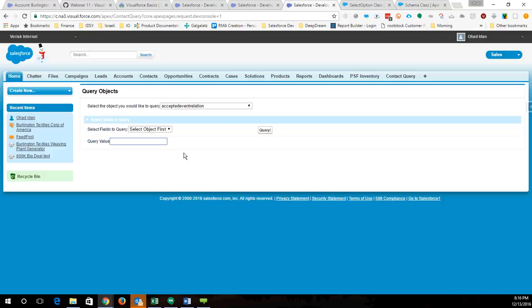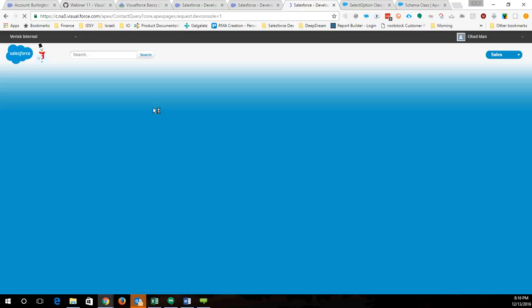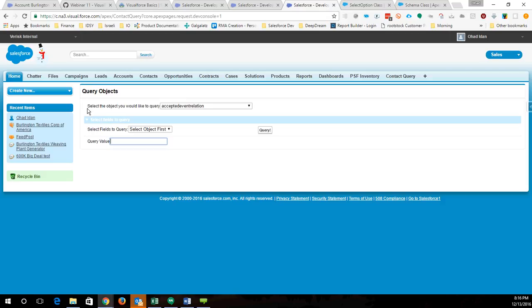So again, when I refresh this page, the constructor creates this list called object names, and it runs the init object names method. The init object names method uses schema.getGlobalDescribe to get the names of all of the objects in our organization, and it populates them into this list of select options.